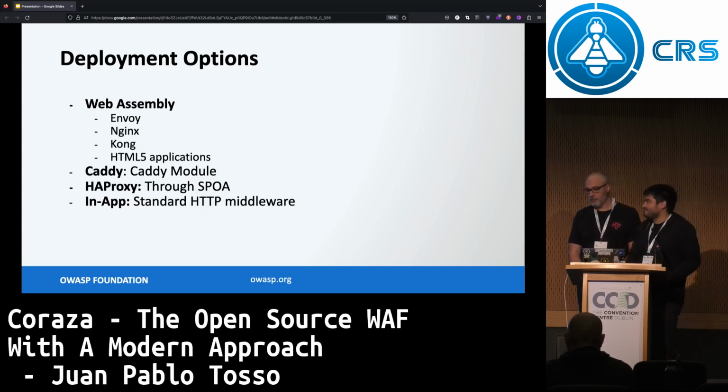Caddy module. Caddy module is super interesting because Caddy is a modern web server, a direct competition for Nginx and Apache. It's super fast. It's super stable. It's undergoing a huge development. The team around Caddy is actually great. And Coraza has a module for Caddy. So if you really want to try it, it's really fun to try Caddy.